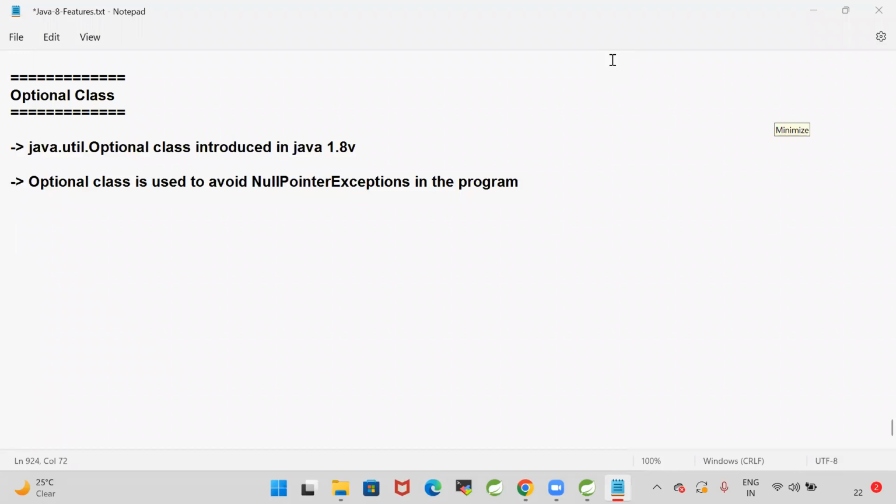Exception means a problem in the program. Whenever an exception occurs, our program will fail and be terminated abnormally. To achieve graceful termination, we use exception handling. Let me show you one simple exception.